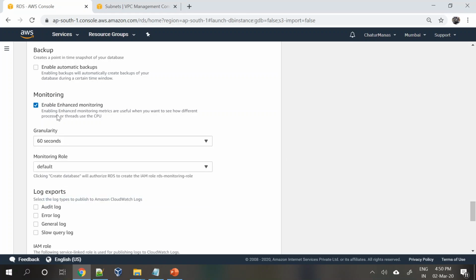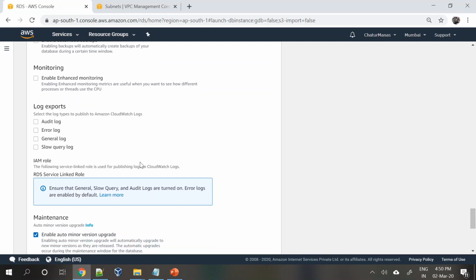Okay, so enhanced monitoring is a paid service. The default monitoring is bundled with whatever the rates of the EC2s and the database engines that you are getting, so there is no separate charge for that. However, the enhanced monitoring has a separate charge. It has a lot of features, something like granularity and monitoring role and all, which we do not want to use as part of this particular demo, so I'm going to uncheck this.